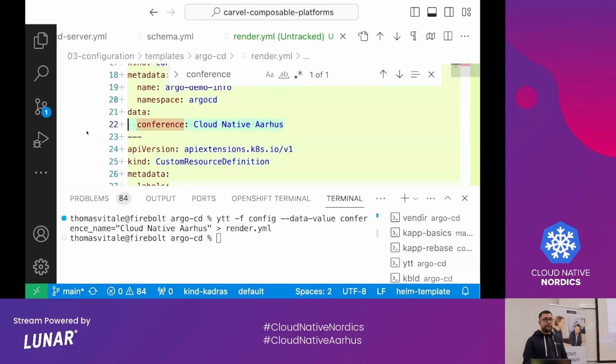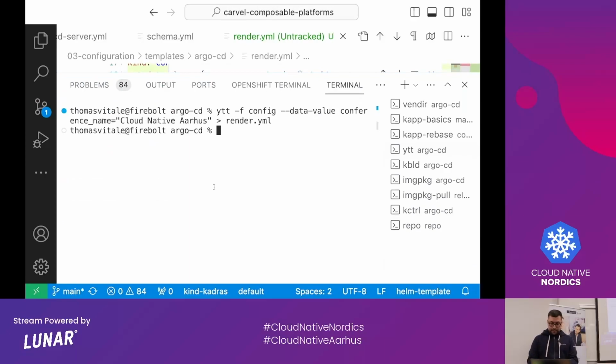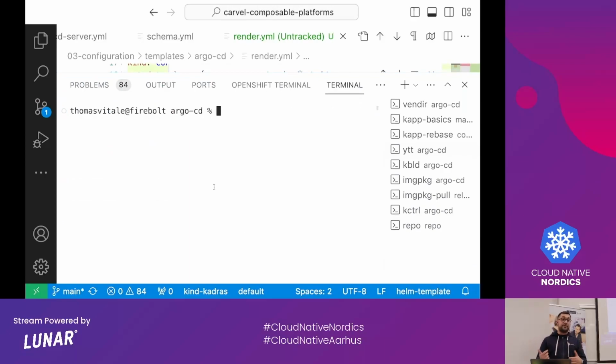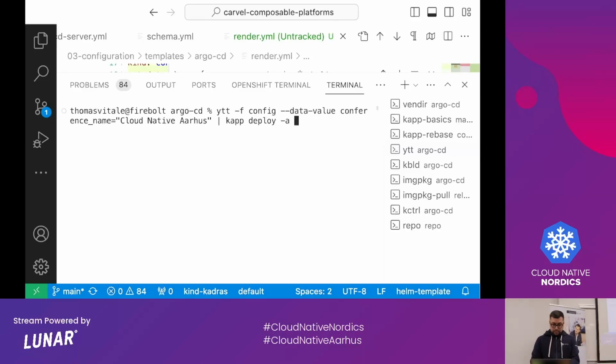There it is. And now I can pipe this with kapp. So I mentioned at the beginning this Linux philosophy. I can pipe together all these tools. So I can say YTT command for the configuration. Then I can pipe it to kapp deploy Argo CD and then point to the output of YTT. So you can pipe them together. Or you can use it with kubectl still. Like it's just YAML in, YAML out. So it's quite flexible.